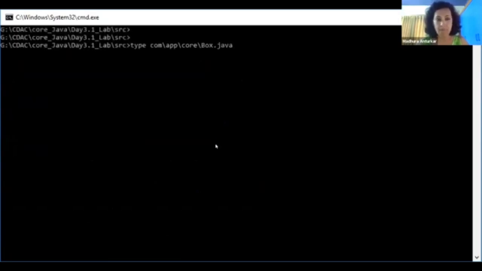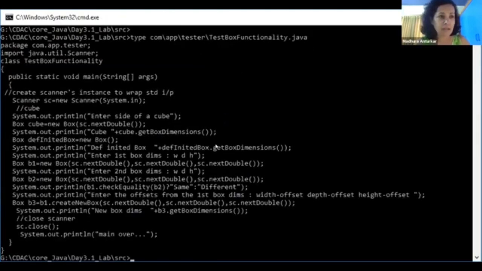Now similarly, I'll type slash desktop slash, and it has got package com.app.tester import. अरे, import ये box class नहीं किया. See this one. Who is it? Madhuri. After package com.app.tester, see, you are trying to access the functionality outside the package. So what should be the next import statement? Import after package. Add import com.app.core.box.